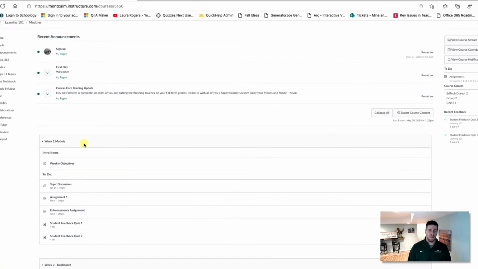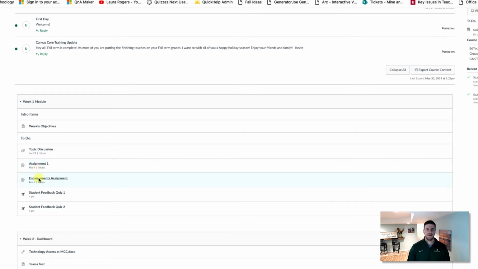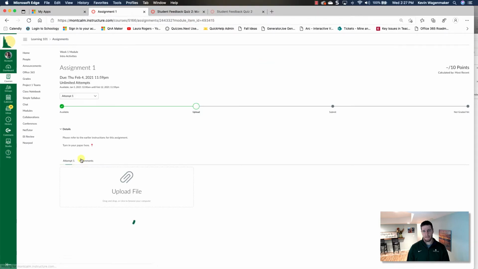So we're going to head back to our home page where our modules are. And from here we can see that in this first module we have a couple different assignments. So I'm going to take you into assignment 1. And you're going to see that things look a little bit different in the assignment submission area. So first things first, we still have the assignment title. We can see what the point value is. We can see different things like due dates, and if we have unlimited attempts.